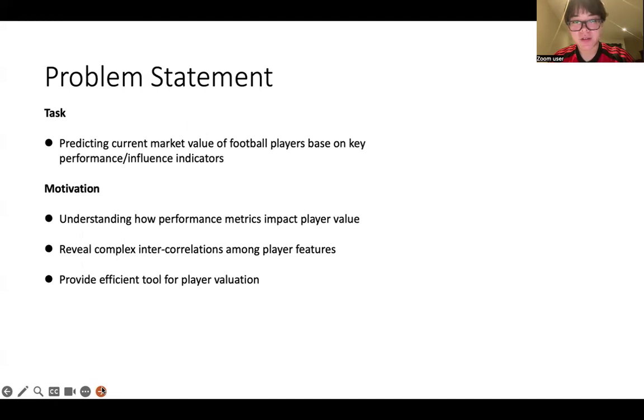The task of this project is to predict the current market value of football players based on some of the key player performance metrics. These metrics could be indicators such as number of goals scored, number of assists produced, and the number of yellow cards per game. And eventually, with a well-tuned model of this kind, we can gain more insights on how different aspects of a player's game affect his or her valuation. It could also potentially reveal some of the complex hidden relationships among these indicators. And most important of all, this model can provide a handy tool for player value estimation.